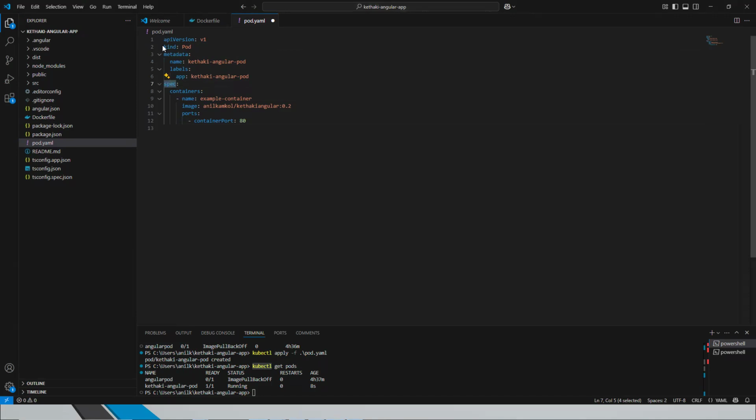So what is the use of kind? I'll go with kind first. What does kind mean? The kind shows what kind of object you are creating. Here I am creating a pod object. If it is a deployment, we'll mention the deployment object like that. So my object is pod. That defines which object you are creating.